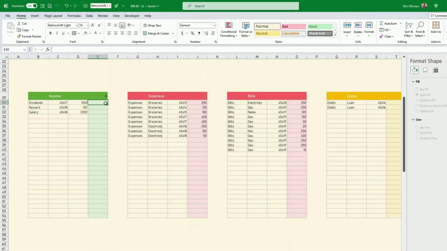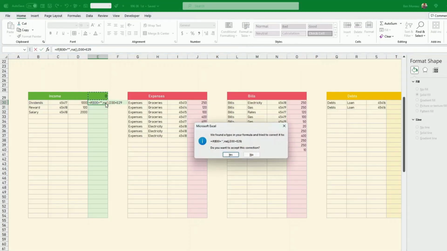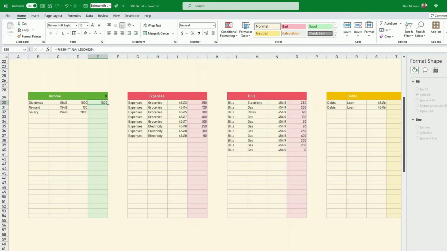I need to make sure that there is something to add, otherwise the chart is going to be a bit strange. So I'm just going to do the same check I did before. If this field is equal to blank, then I put NA. Otherwise, if not, I'm just going to add this to the previous total. And that's it. So I've added it.